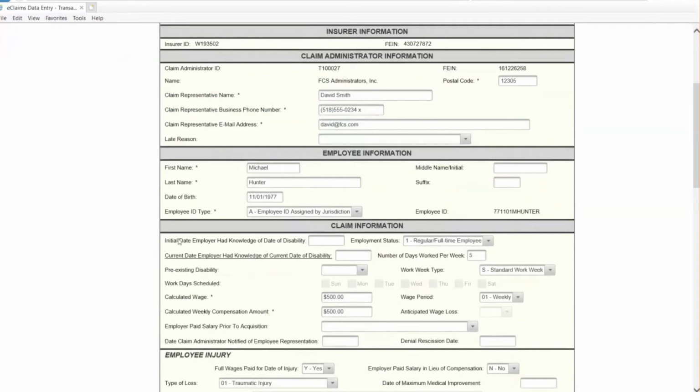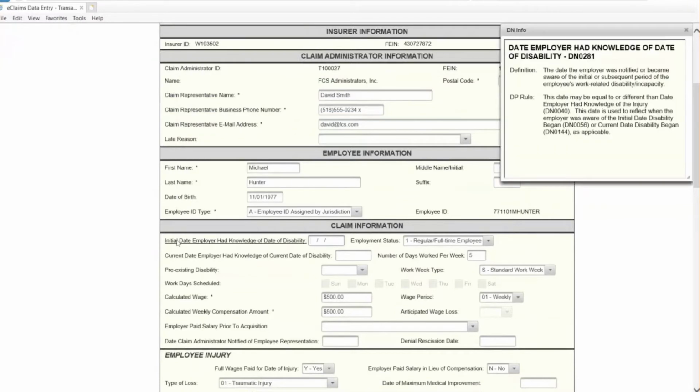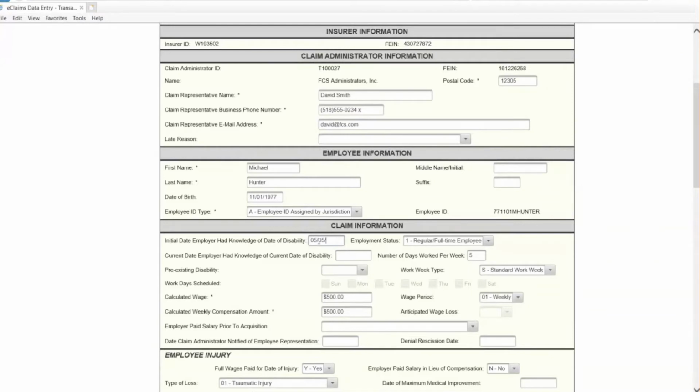So on the SHROI IP, one of the things you'll notice is the initial date employer had knowledge of date of disability. And the definition of this is the date the employer became aware of the initial or subsequent date of lost time for the claimant. So we are going to fill that in.